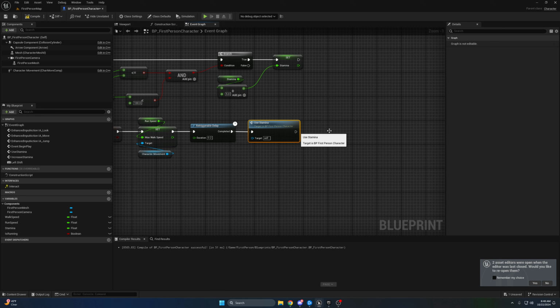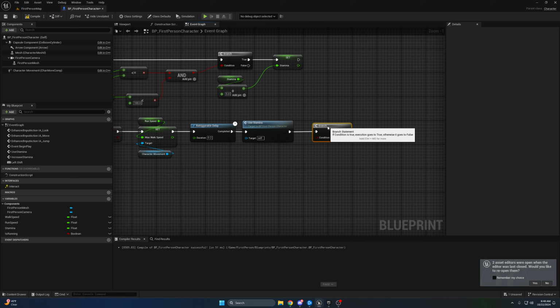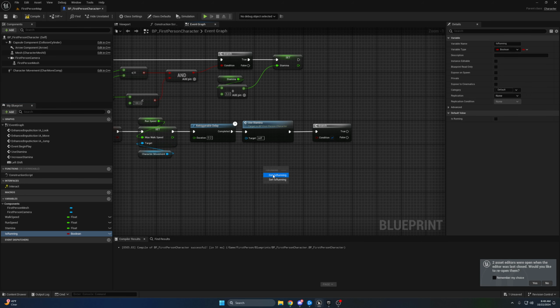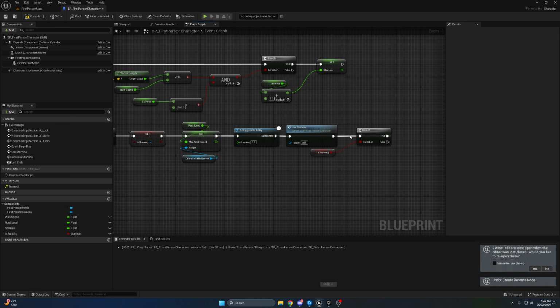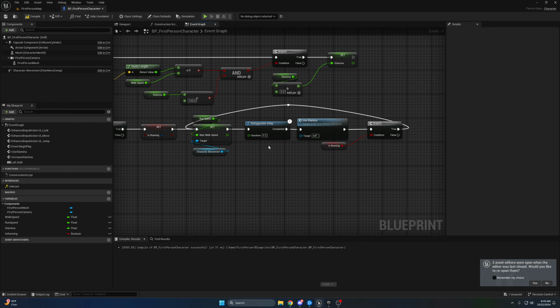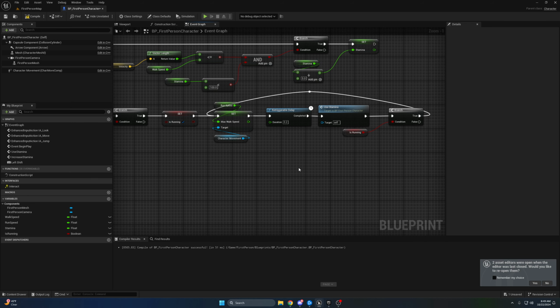Now we're going to drag out of here and we are going to get a branch. Our condition is going to be is running. And if it's true, we're going to loop back all the way back to here. And then, let's see, there we go. So we kind of see where the line's going. Makes it a little bit more clean. Not perfect, but good for now.